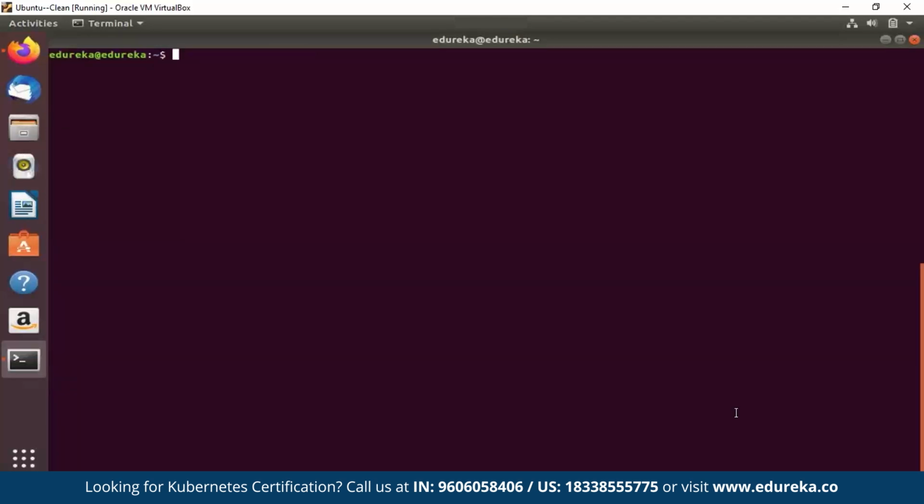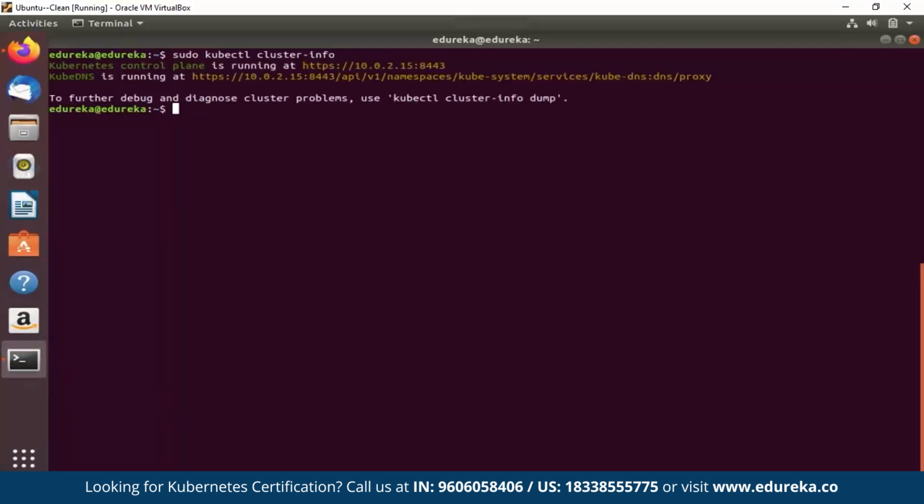Now, to test that kubectl can authenticate with and access your Kubernetes cluster, you can use the cluster-info command. So you can type in the command sudo kubectl cluster-info. If kubectl is successfully authenticated with your cluster, you should see the following output. kubectl is configured using kubeconfig files, and by default, kubectl will look for a file called config in the home/.kube directory.